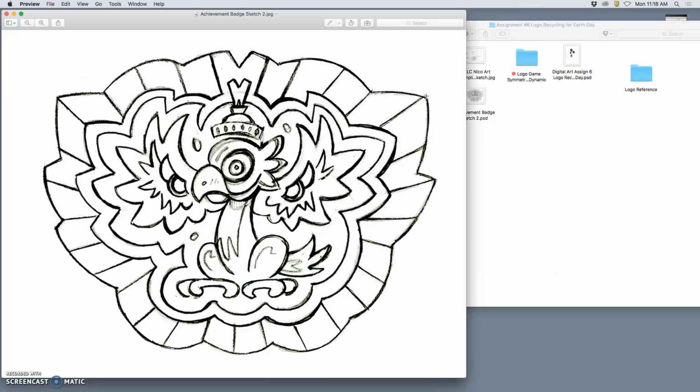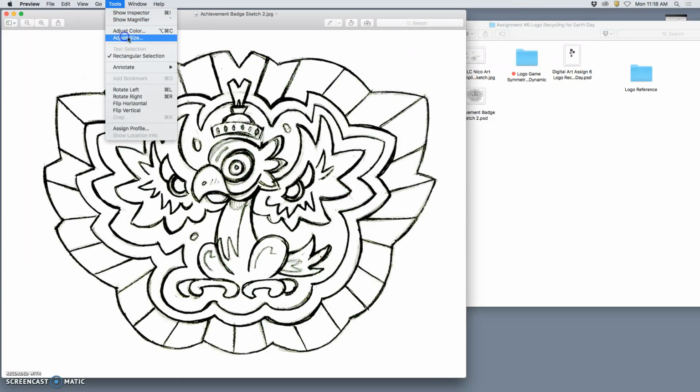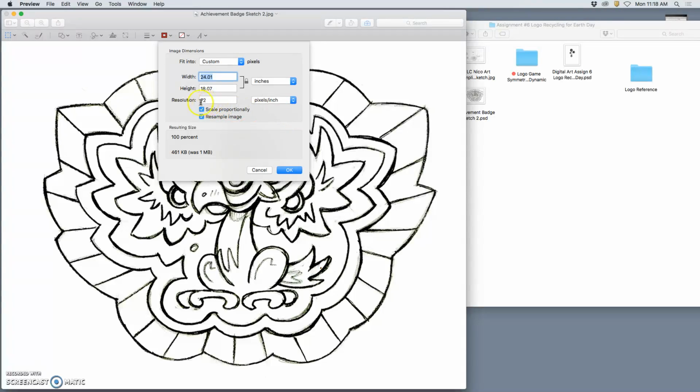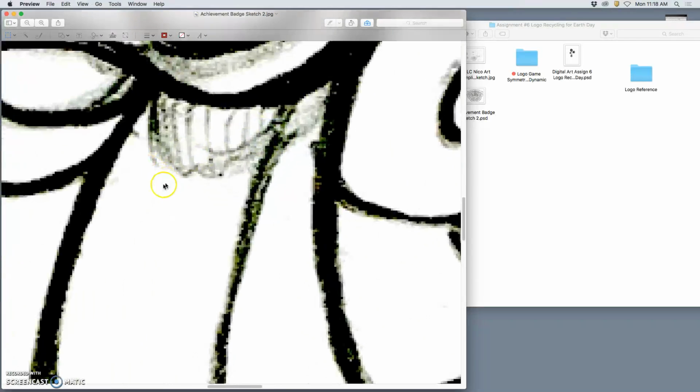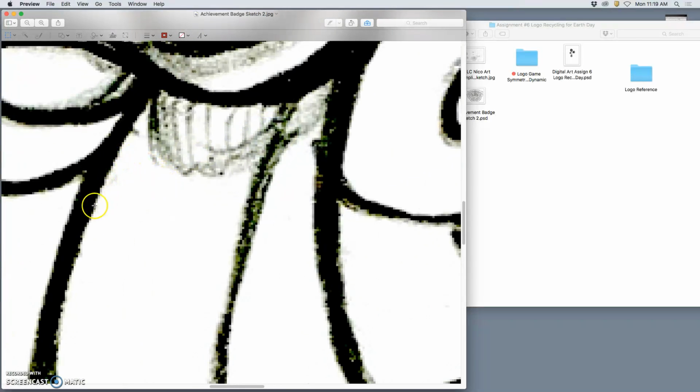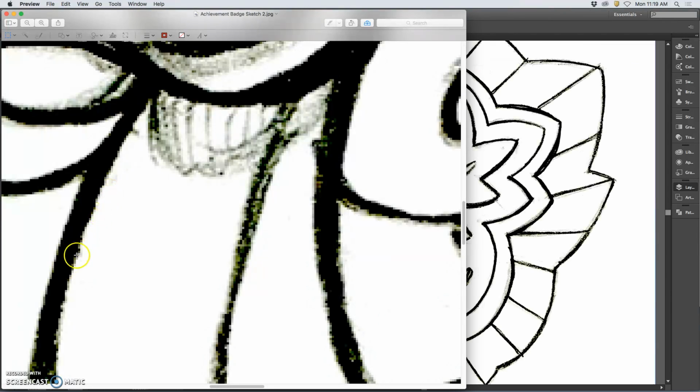So if I open it up in preview and I just look at its size, this is only 72 pixels per inch, right? It's not very large. It's only 461 kilobytes. Fewer than a megabyte. And if I zoom in, you can see all the pixels very clearly. So this is definitely a raster image. And if I want clean curves for my logo, raster is not the way to get them, because I always get this stair stepping.